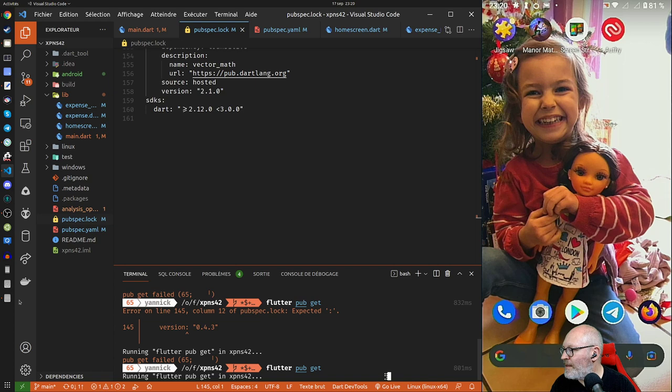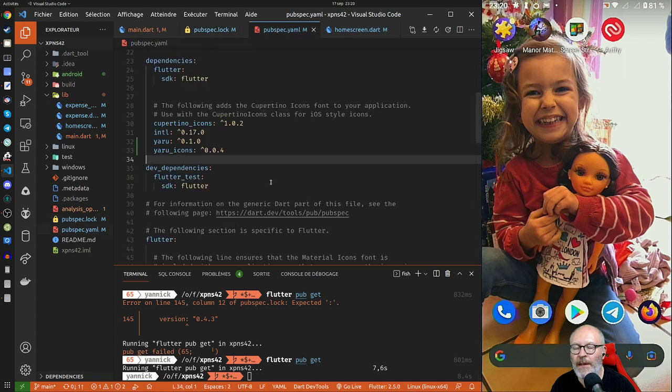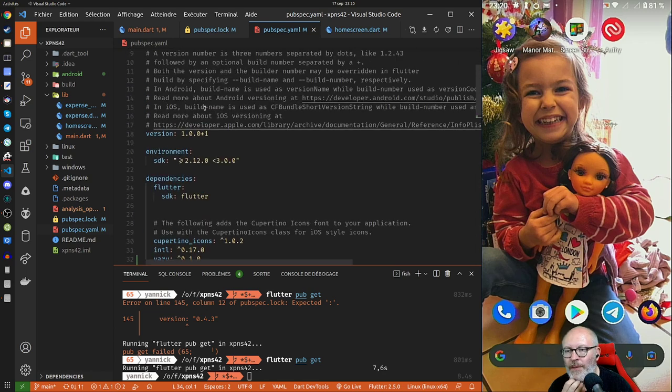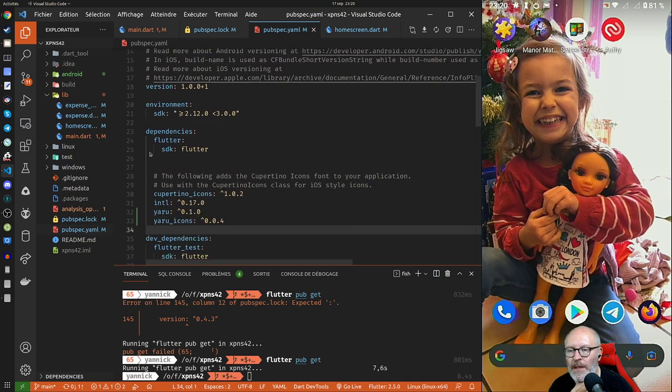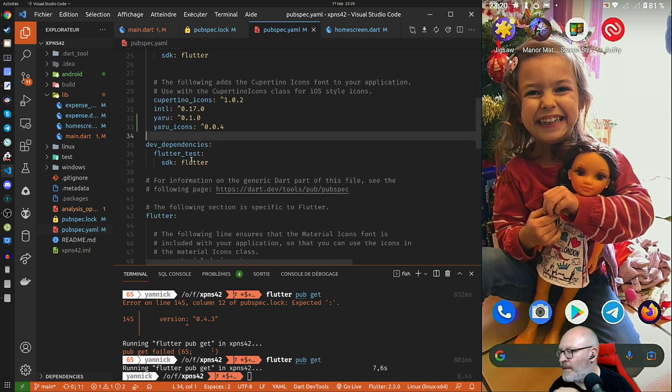Yes. What does the directive override mean? Which ones? In the pubspec YAML? Those. This file here is where you set up the versions of the environment you need, the dependencies you need, the packages you will import in your application, and the dev dependencies. Kind of like Node.js, where you define your dependencies like that.